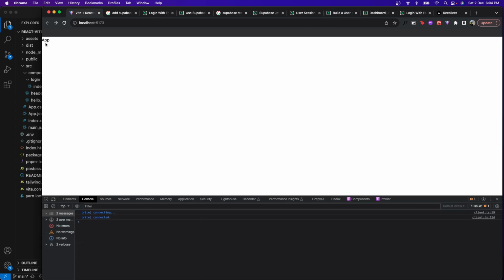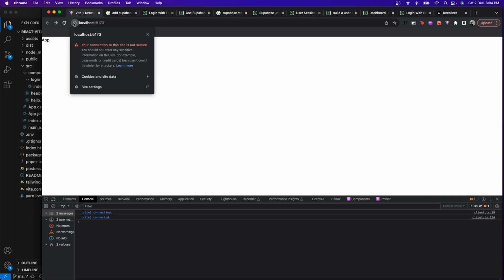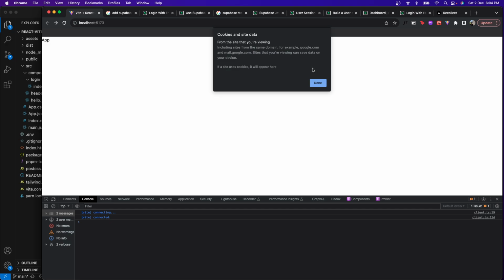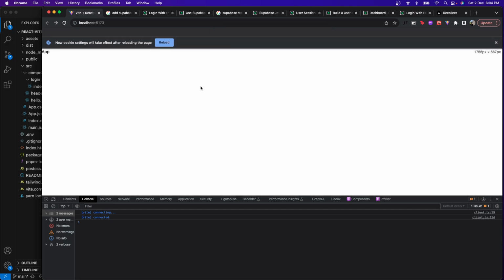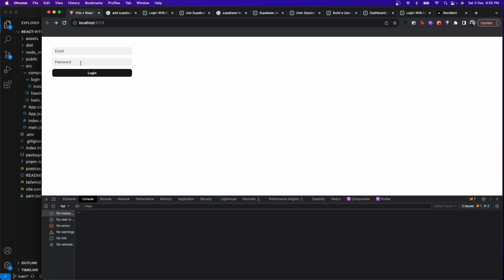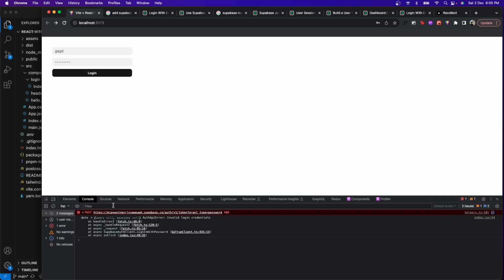So now I have this session, so it says app. Now I'm going to remove all the cookies. Localhost, I'm going to delete. Now it goes to this. Yeah, now if I do, I'm going to do some random emails. Invalid login credentials error I get.